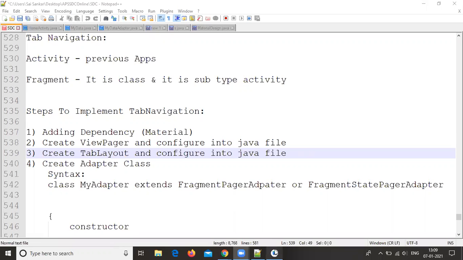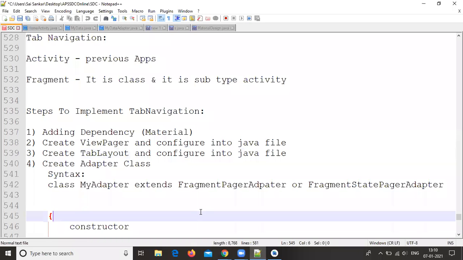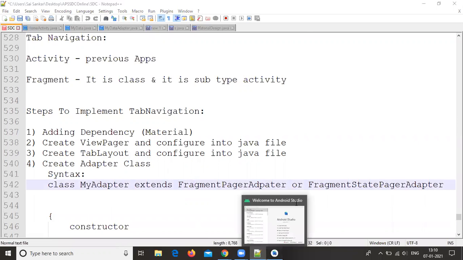Okay, now all of you open your Android Studios. As we discussed in the previous theory part about tab navigation, now we are coming to the practical session. All of you create a new Android Studio project.